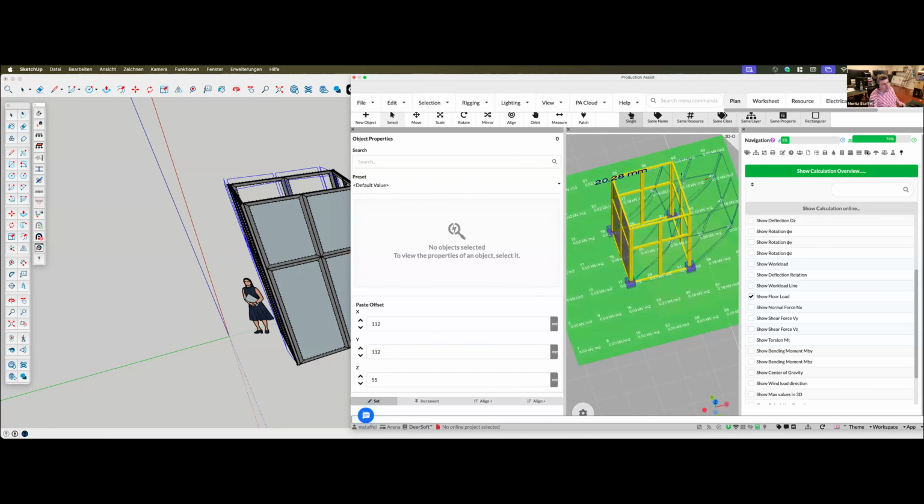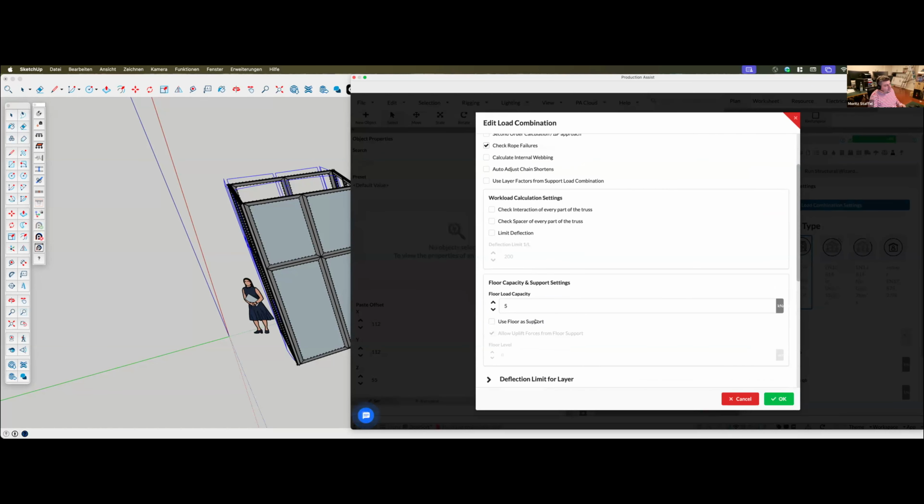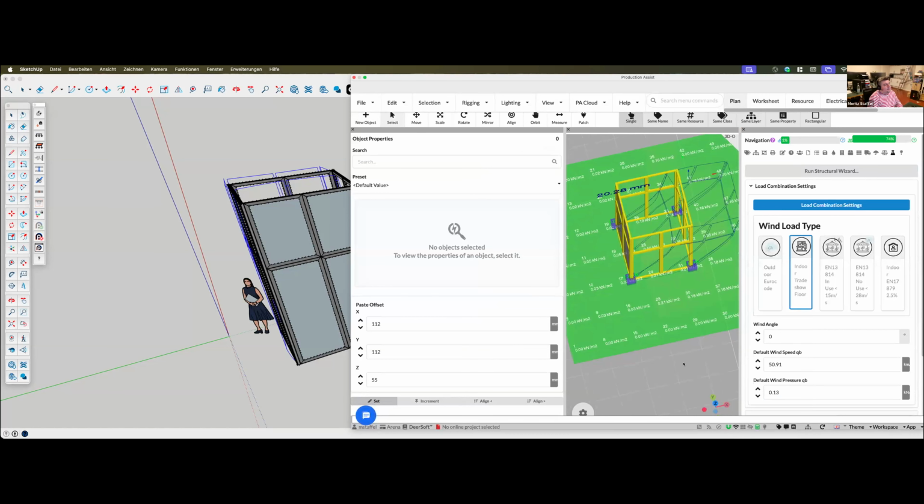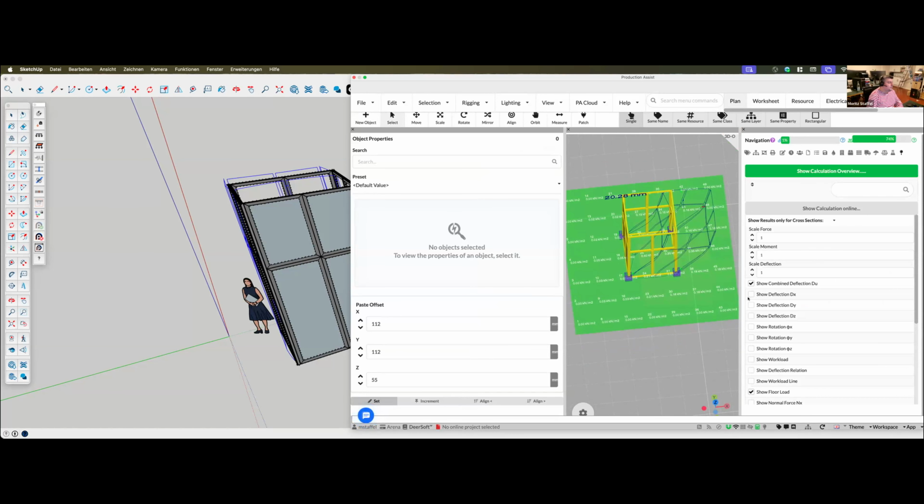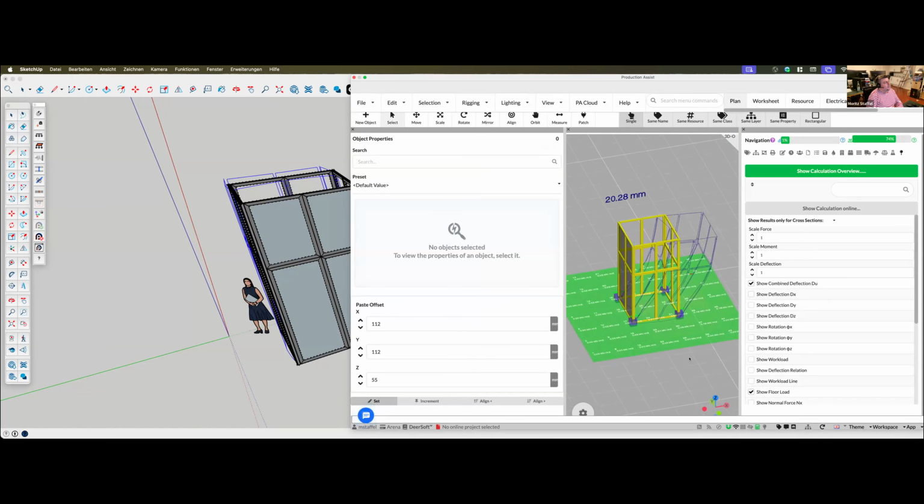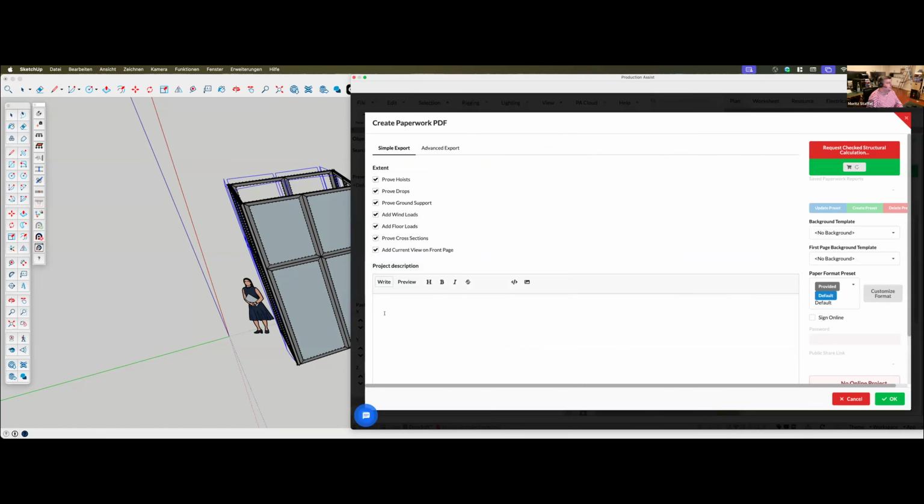Currently, if you click on the load combination settings, the floor capacity is set to 5 kilonewton, which means that you can apply about 5 kilonewton per square meter. And you see in here, we are always below this value. So all of this would be fine. So in order to calculate such a thing, you would choose a good looking angle of this. You click on File, you click on Create Calculation Report, and then it allows you to create a PDF out of it. There's a simple export and the advanced export available.